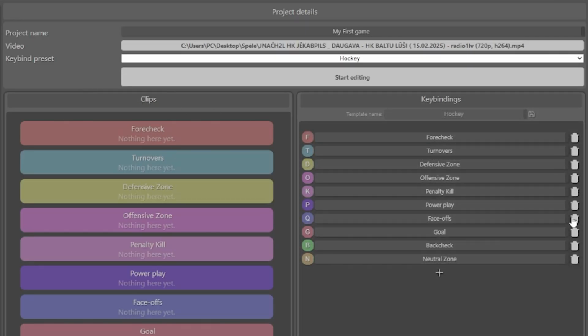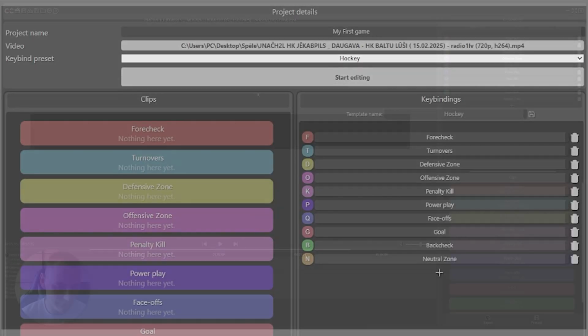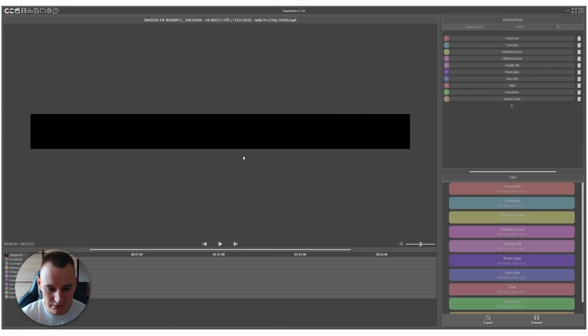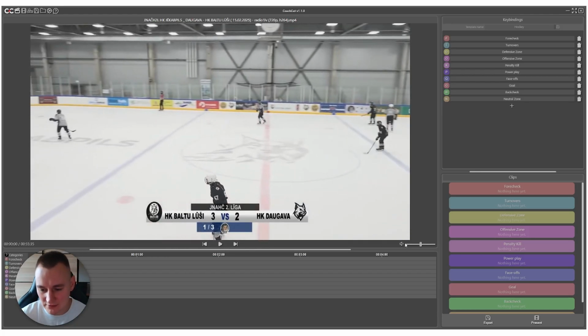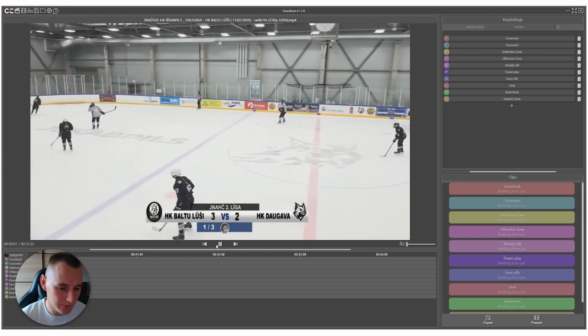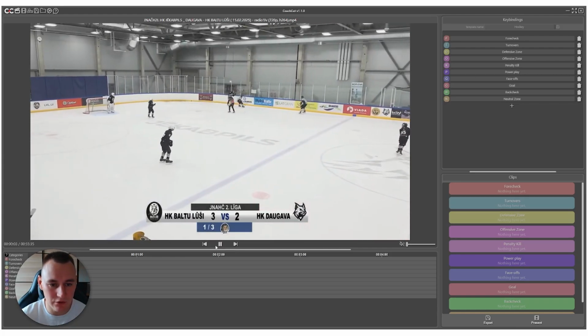We can edit them or delete some of the keybinds right now before we start the project, but let's do it after we start editing. First couple seconds, let's wait for the clip to initialize and load. And the game has been loaded. So already, let's turn the sound down. We don't want to hear the crowd cheering, so I want to analyze the game in silence. So yeah, the game is going.